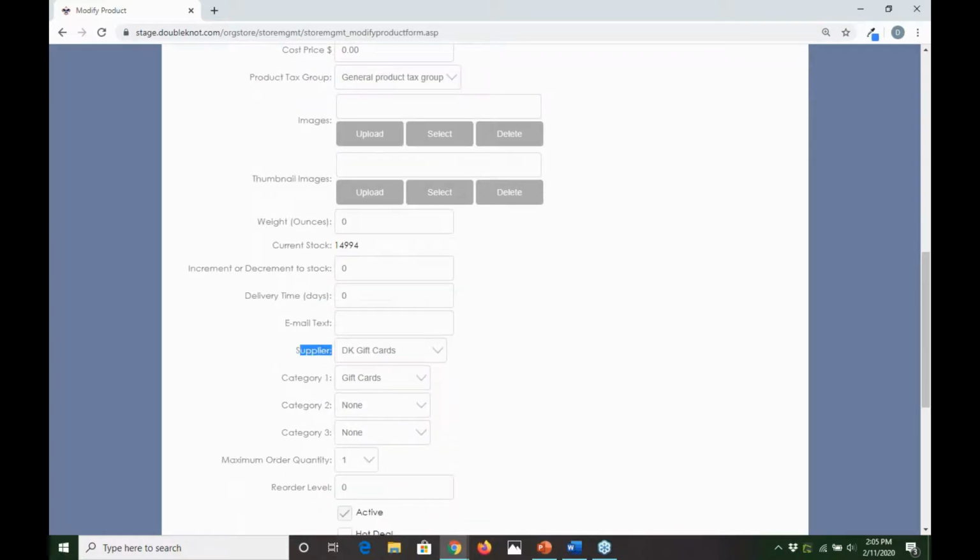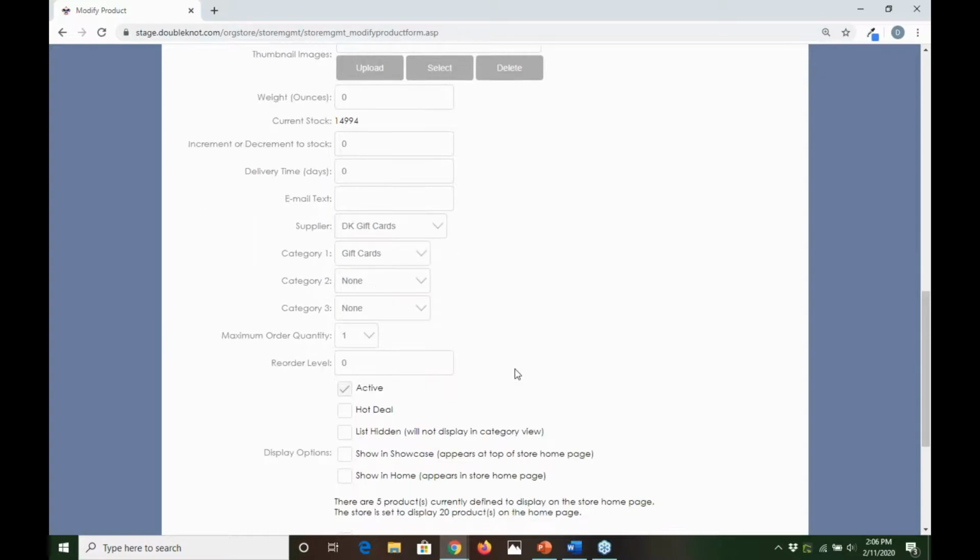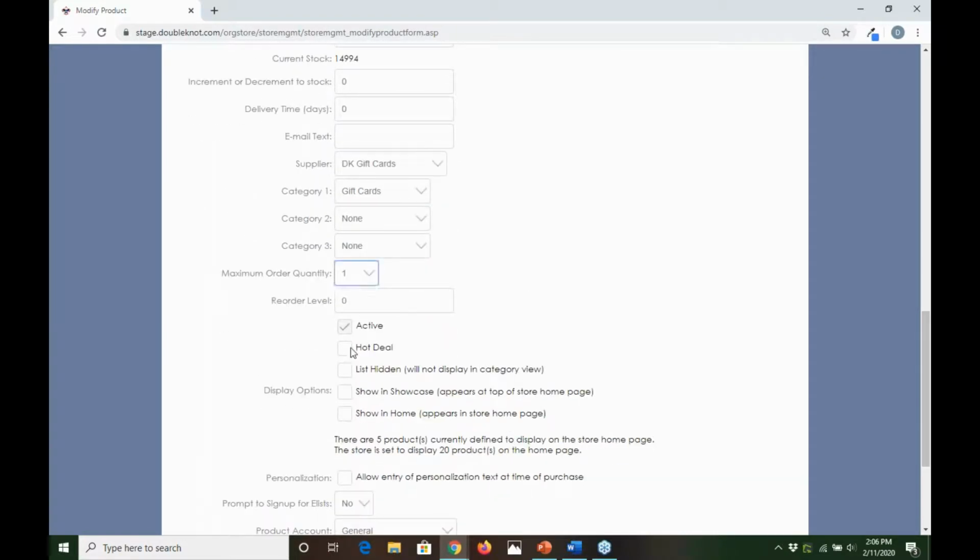Next, supplier. So this is where we're going to want to go and select that supplier that we've recently built. Category. So here we can select that gift card category that we also just built. You can change the maximum order quantity here. If you're selling these online, you can set this at a higher number so they can purchase more than one $25 gift card or whatever amount the gift card is going to be.